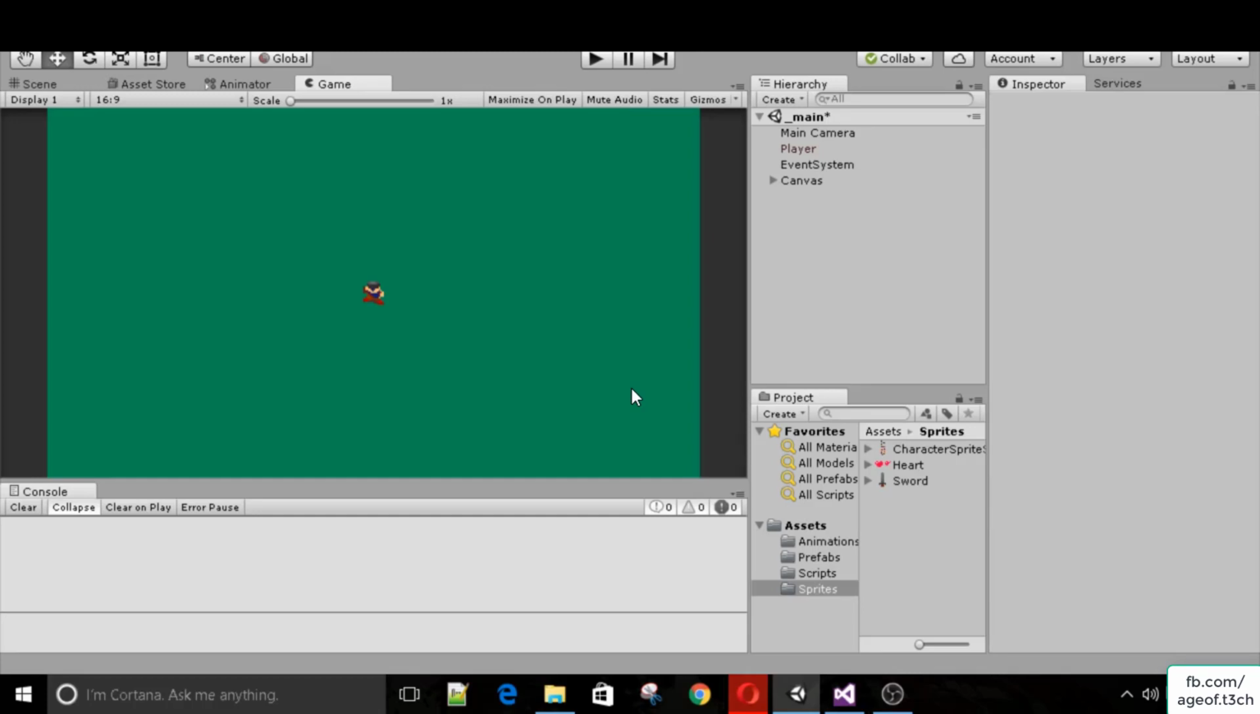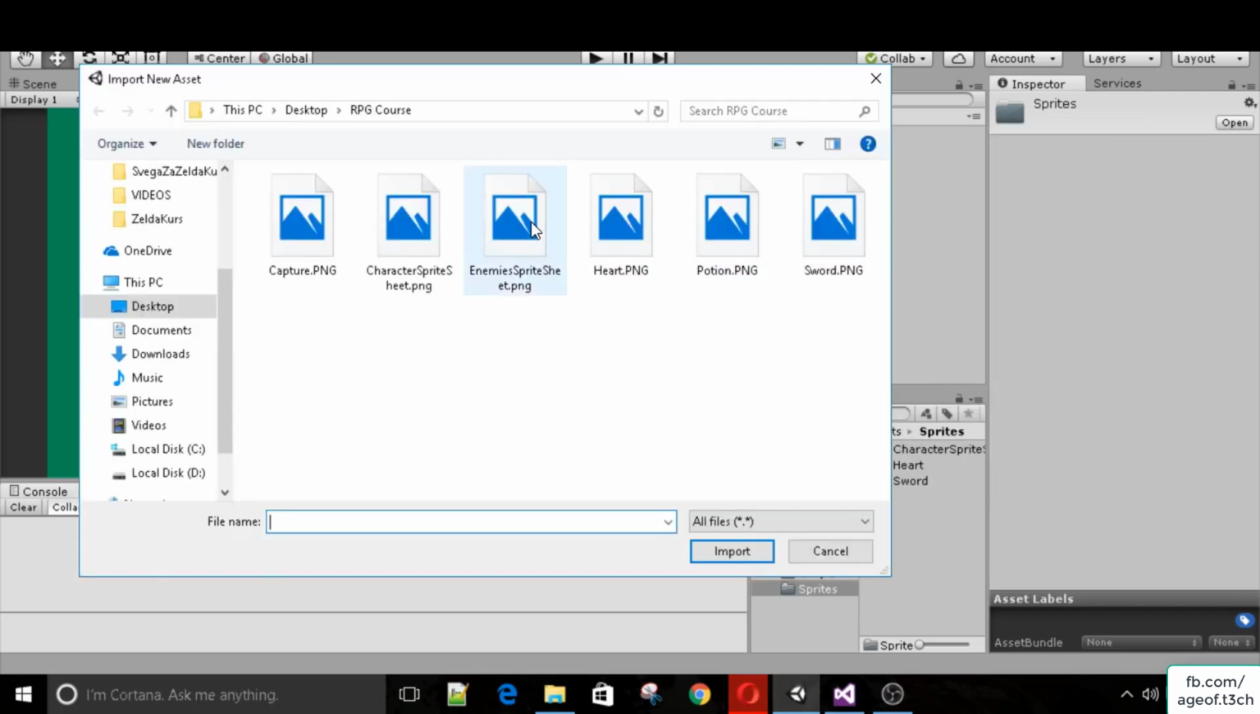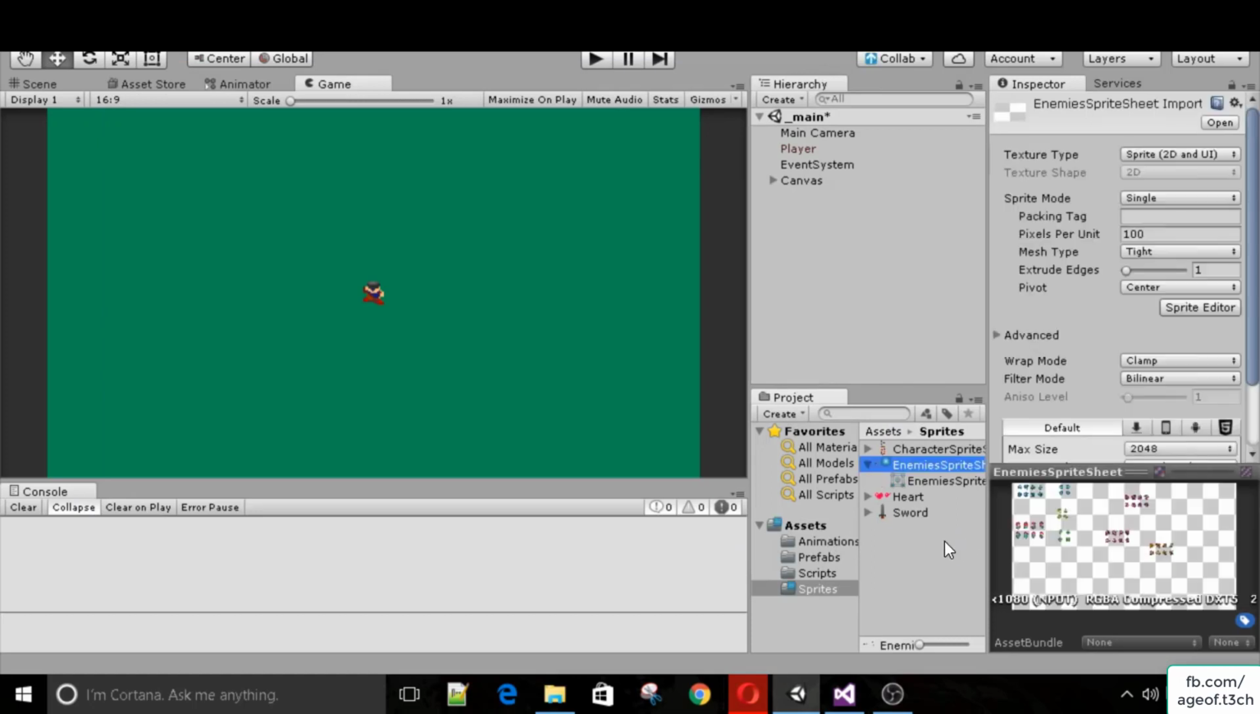Hello and welcome. Today I want to create our first enemy and be able to kill it. So go ahead and open up our sprites folder and import a new asset. I will import this enemy sprite sheet that we have made for you guys, which you can use.